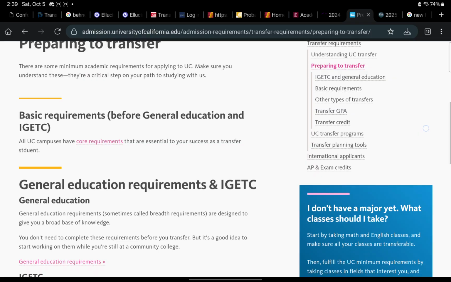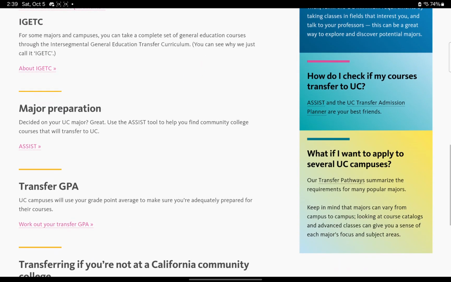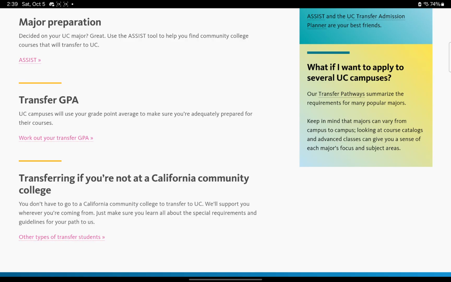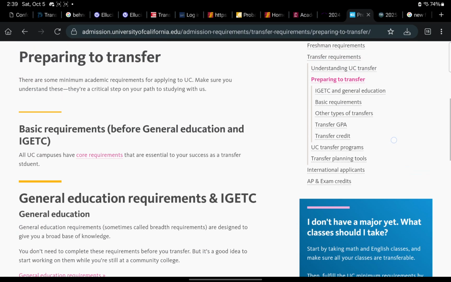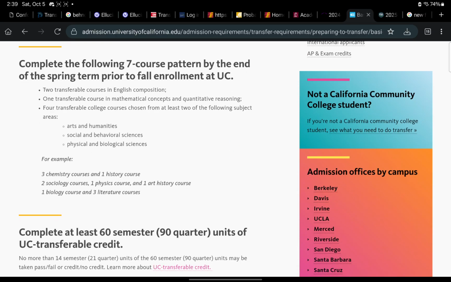Preparing for transfer. So that's the IGETC, okay? The general requirements, the majors, the transfer GPA, you can calculate that. And then the basic requirements. Here's the 7-course pattern. 2 transferable courses in English, 1 transferable course in math, 4 transferable courses in at least 2 areas. So you need arts, social science, physical, and biological sciences.